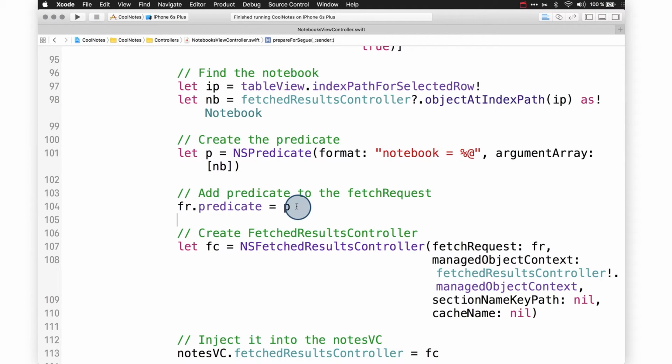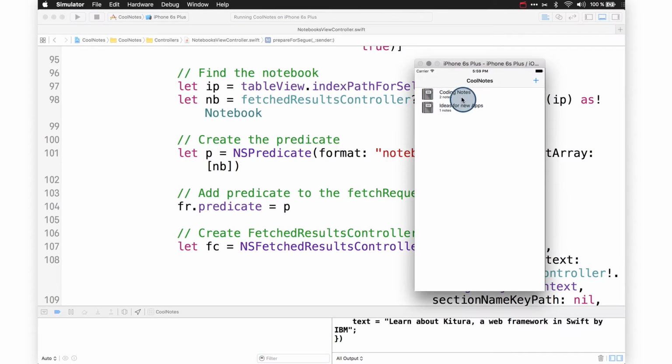Add it to the fetch request, and if you run, you have 2 notes, and once we click here, we only get 2 notes. So yeah, it's that simple. Check it out for yourself. And I also recommend you take a look at the NSPredicate documentation, as you can create very complex filters with it. We barely scratch the surface, and it's an extremely powerful class. Definitely a tool worth having under your belt.